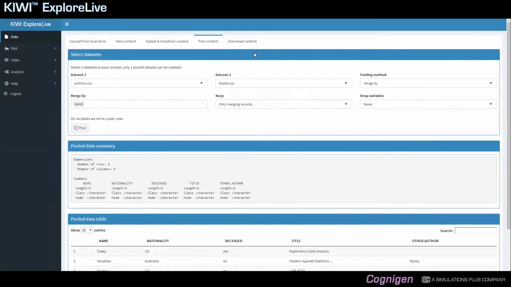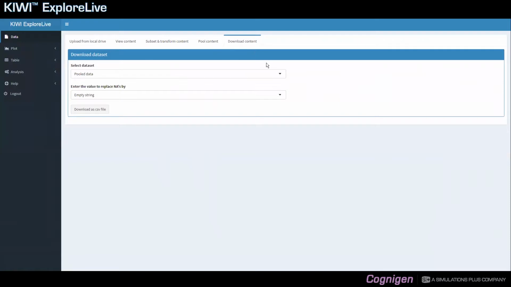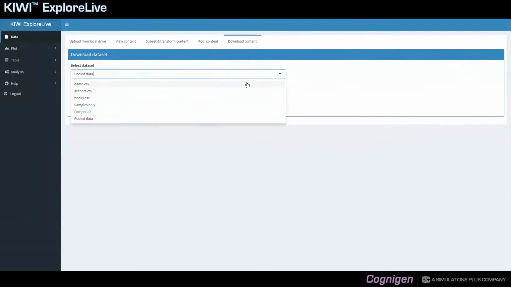So to download those modified datasets or the pooled dataset, you need to go to the Download Content tab. This is a fairly simple interface with 2 drop-down fields and a download button. The first field allows you to select the dataset that you want to download. So it could be any of the imported datasets, or any of the modified datasets, or the pooled dataset. So I'm going to select the pooled data.